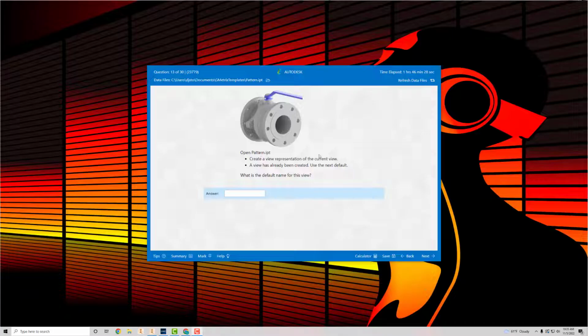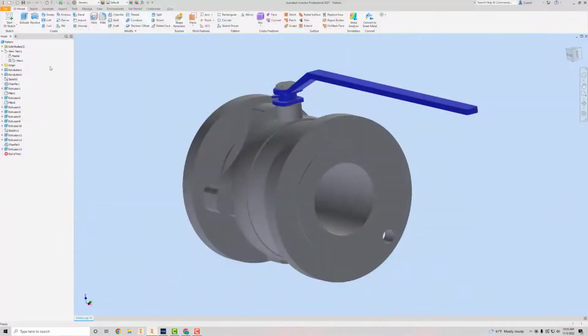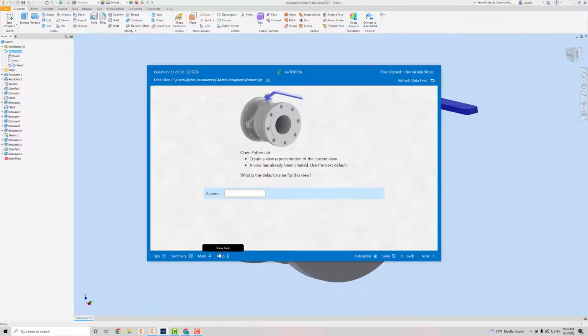So a view representation, and then you're going to create a new view, and then what is the next default? So I'm going to go back to my drawing here. The views are up here. This is the view representation. If I want to create a new view, I would right click on this one and go to new. The one that it creates next is called view 2, and there's no space in between any of that. So it's view 2.